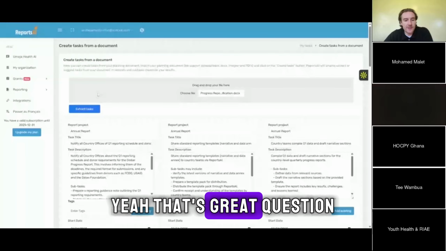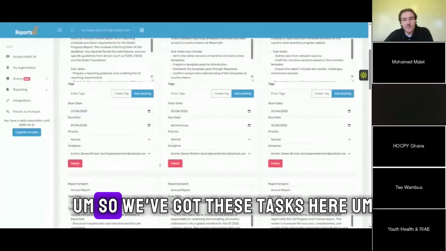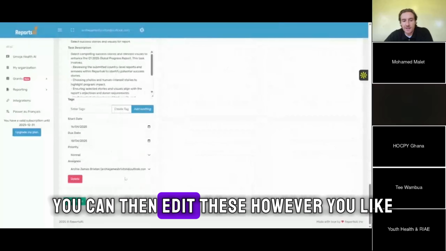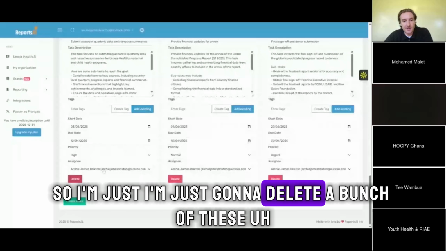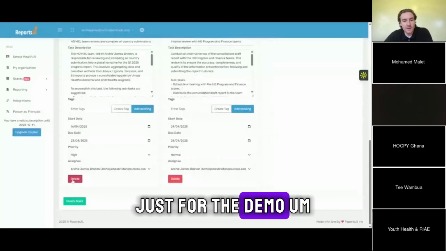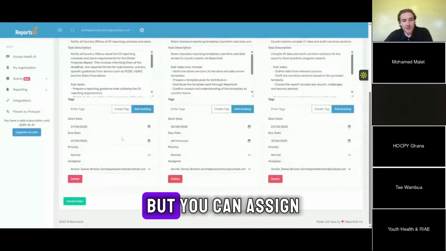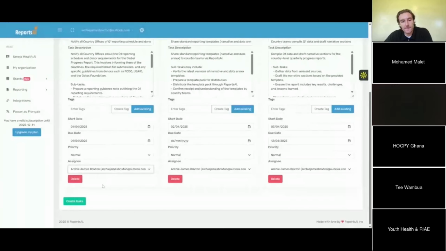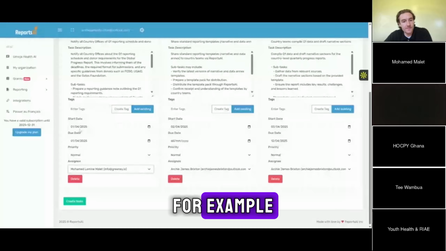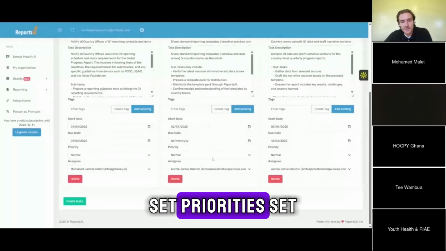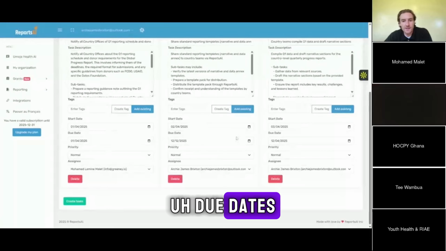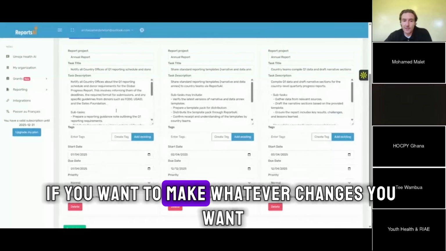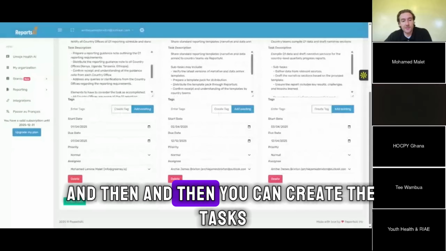Yeah, that's a great question. So we've got these tasks here. You can then edit these however you like. I'm just going to delete a bunch of these for the demo. But you can choose who to assign them to within your organization. So I'm going to assign that one to Mohammed, for example. Set priorities, set due dates, change the task specifications if you want to, make whatever changes you want, and then you can create the tasks.